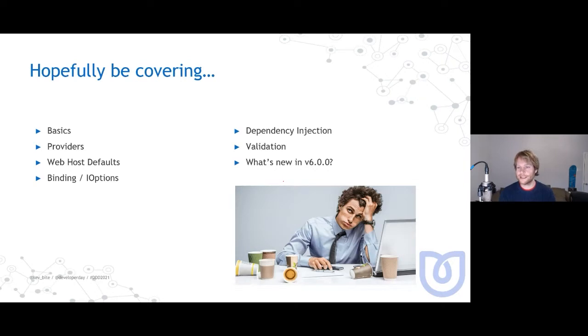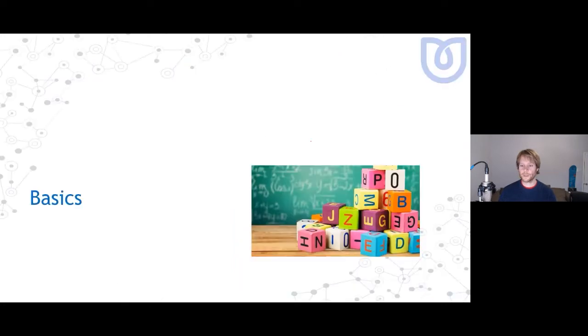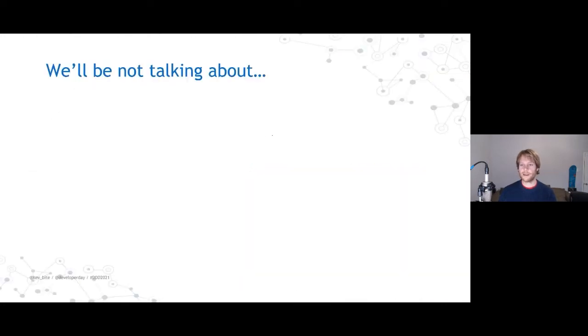Today we're going to try to cover the basics of .NET configuration, how providers provide the data for the configuration, and what the defaults are if you're creating an ASP.NET website. We'll talk about how data binding works between the configuration, and also dependency injection and validation. Then we're going to look at what's new in version 6, which was released the other week with the new .NET 6. So let's go on to the basics.